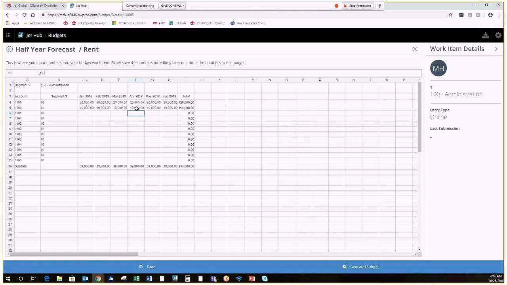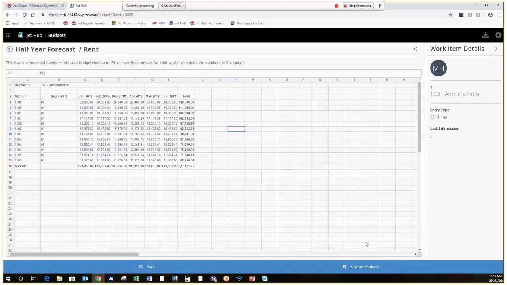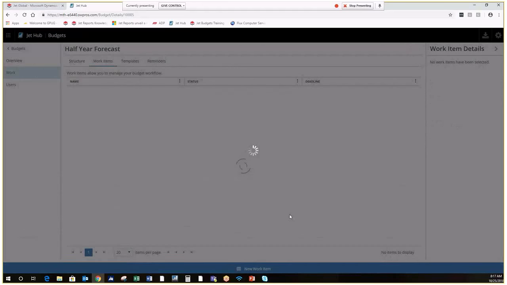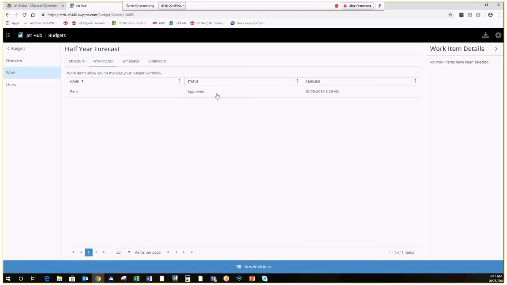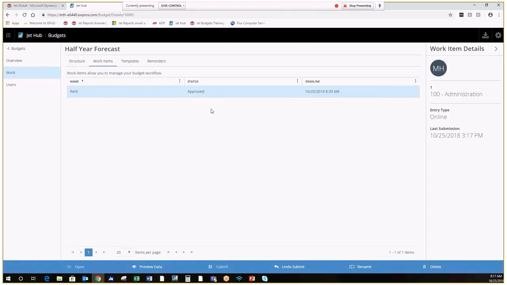This is really where simple data entry would happen, but it's very fast, right? We're not having to recreate anything. We can just pull this all over, and you see the math carried through, but again, it's meant for simple data entry. Once you're done, you can hit save or save and submit. In this case, I'm actually the approver as well, so if I hit save and submit, it's going to show up in my work items as an approved item. This is different than if I had assigned this to somebody.